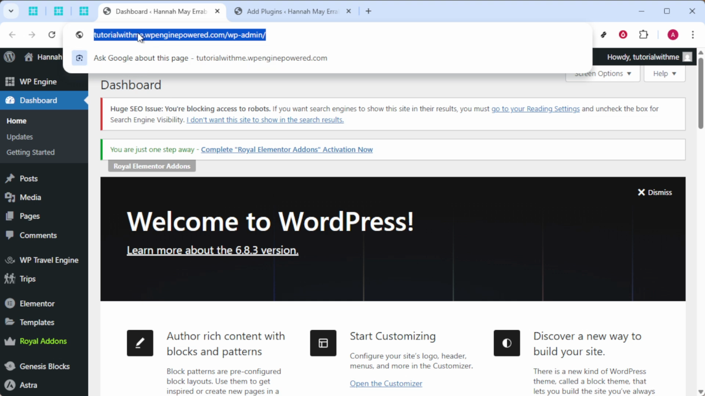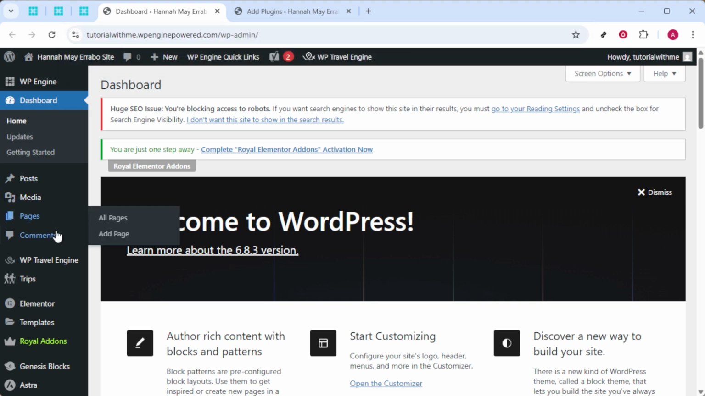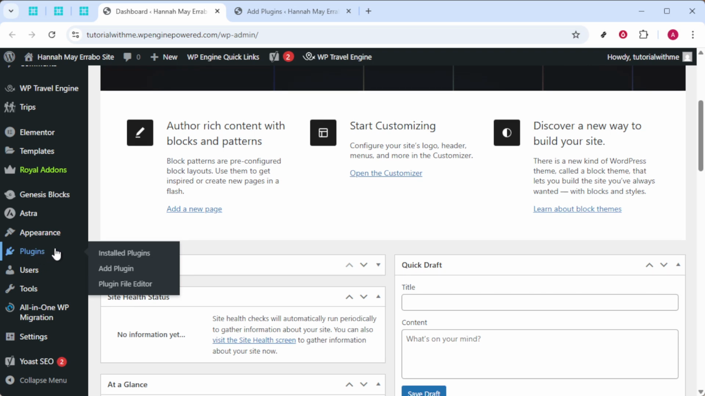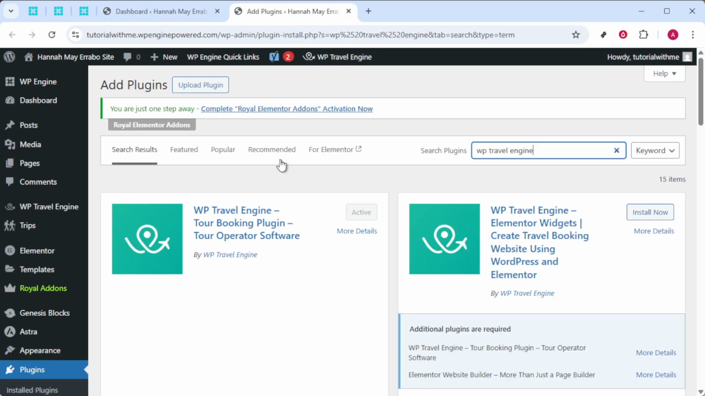First, we're going to head over to wordpress.org, specifically to the plugins section. In your web browser, type in the URL wordpress.org/plugins/WP Travel Engine. This page is where you'll find the WP Travel Engine plugin, along with detailed information about its features and benefits. Once you're on the page, look for the download button.